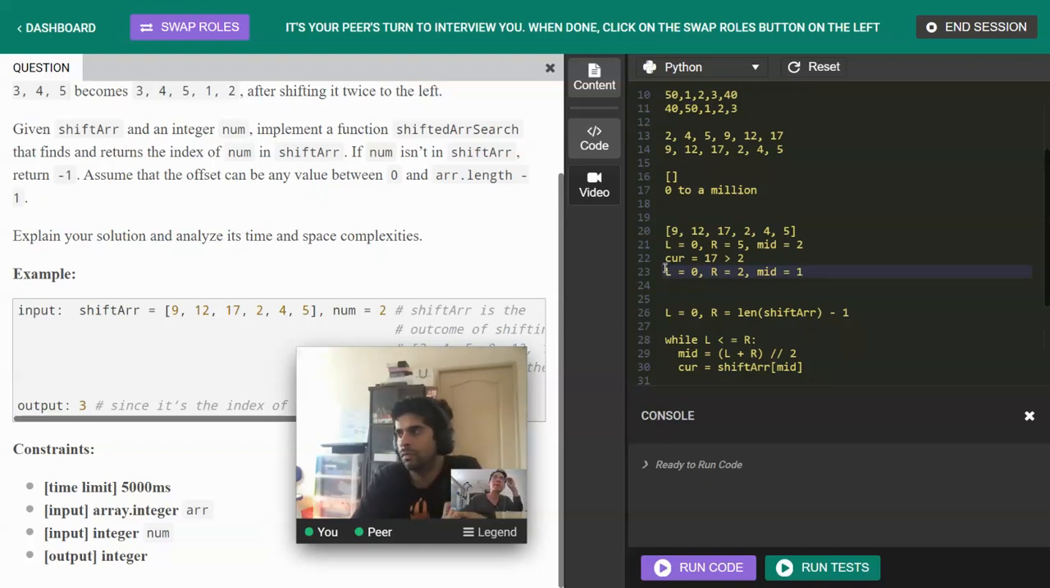Let me think. Because I'm overshooting the target, it's not necessarily on the left-hand side because it's shifted. In this case, it's actually on the right-hand side. Let me think of a clever way to do this. The problem is we don't know where it's being shifted. Otherwise, it'd be easy. You just flip it back.